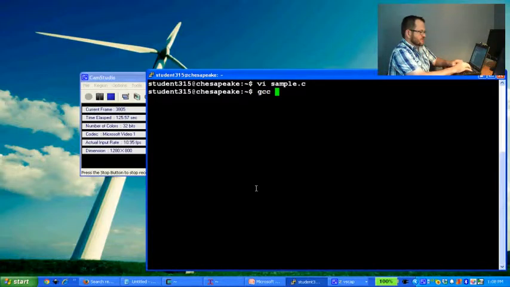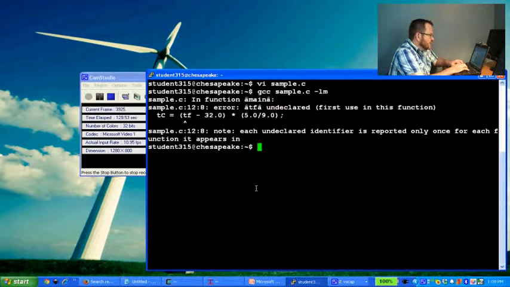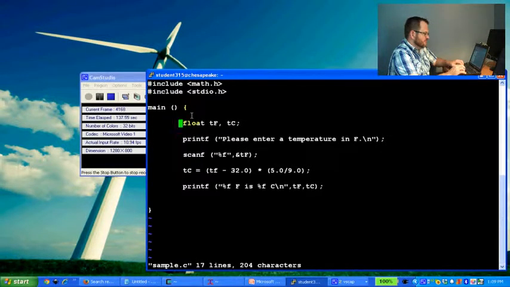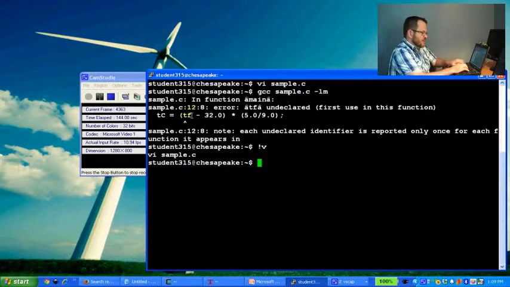gcc sample.c -lm. Oh, got an error there. TF is undeclared. Oh, sure enough, look at that. I used TF as a lowercase. It should have been uppercase. It's not T little f, it's T big F. After I just told you that they have to be case sensitive. Alright, I'm going to compile again. This time I didn't get any errors. And please enter a temperature in Fahrenheit.